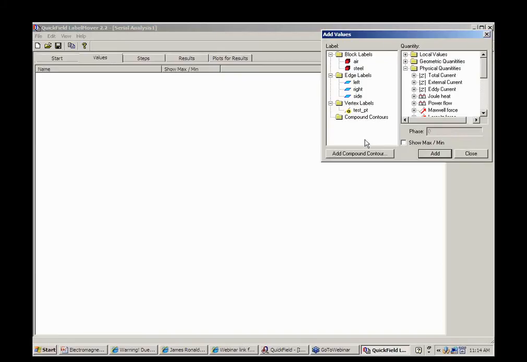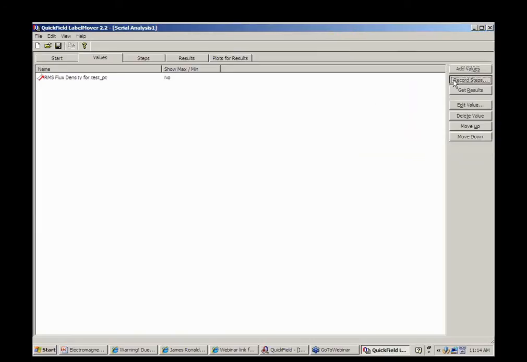So I'm looking at the test point. Okay. And I want the flux density at this test point. So we're going to add this flux density. Okay. Close. I'll record steps.